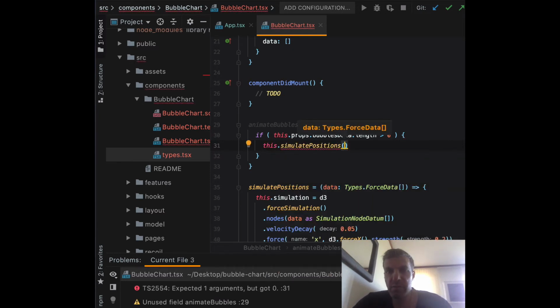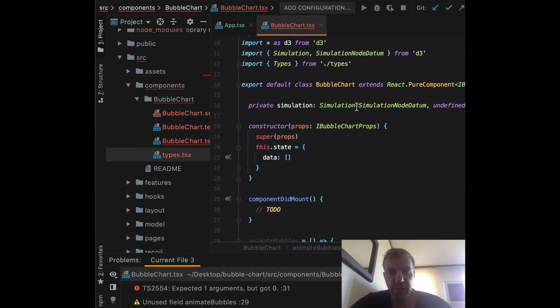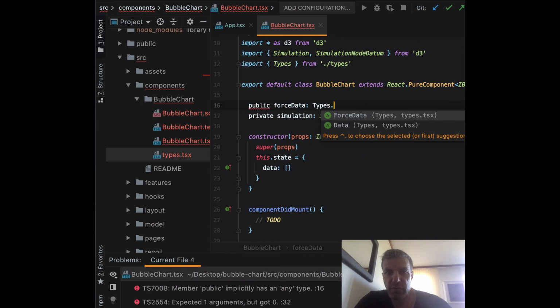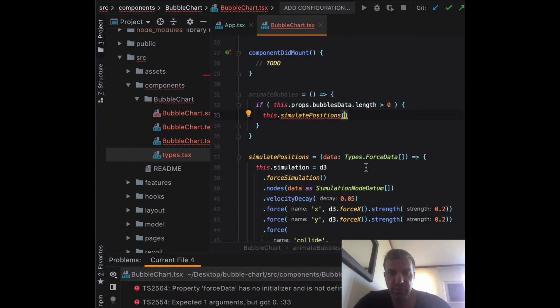Now we can call the simulate position, and here we need to pass the data, but the data we're going to pass is not going to be the data we're pushing from the bubble data, for a couple of reasons. First of all, it only needs the size, and we don't want it to manipulate the data. So we need to create an internal variable that we can use just to hold whatever D3 needs. We can add another variable inside our class, and I'll make it public and call it forceData, of type ForceData array. Then when we simulate the position, we'll use that forceData array instead of using our prop.